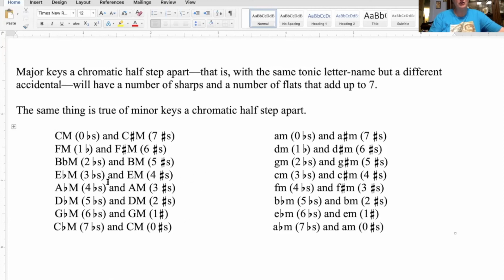Take a look at my 2 charts here. Here you can see pairs of flat keys, flat major keys, and sharp major keys. And the number of flats on the one hand and the number of sharps on the other hand always add up to 7. Over here you see the same thing with minor keys. Now it's A minor that has no flats and A sharp minor that has 7 sharps. G minor that has 2 flats and G sharp minor that has 5 sharps. If that's helpful in beginning to memorize and figure out your major key signatures and your minor key signatures, please use it.